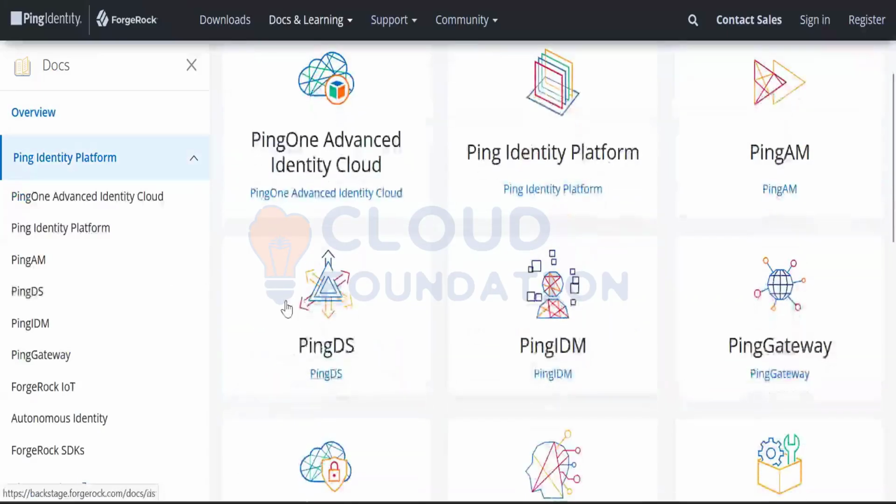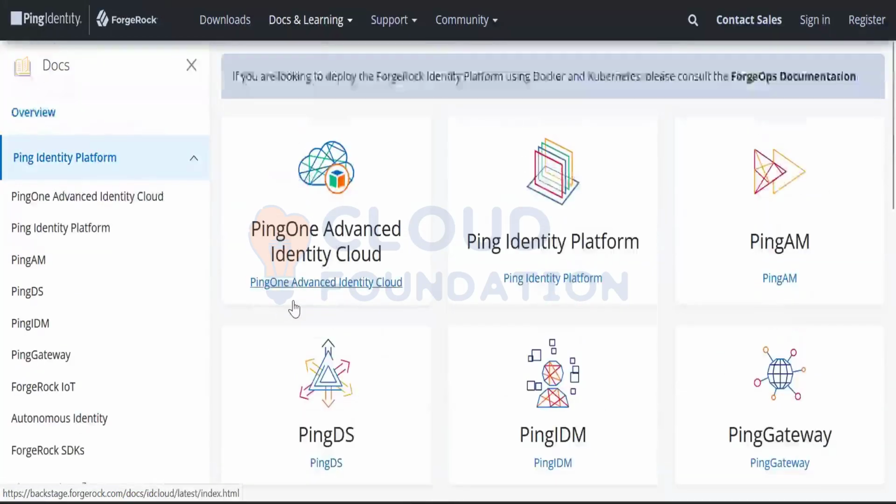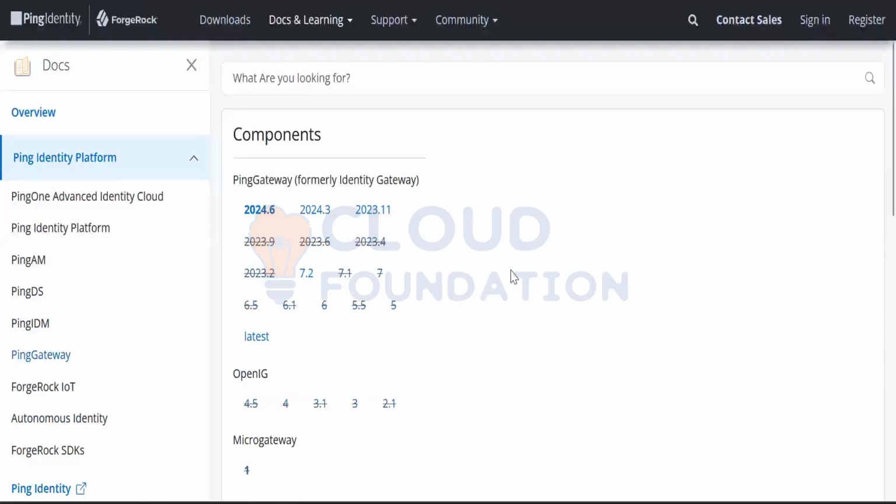So if you go to the ForgeRock IDM, identity gateway, identity platform, I guess this one, Ping Gateway. Earlier it was ForgeRock Gateway, now we're changing. If you go to this gateway, so what's this gateway for?